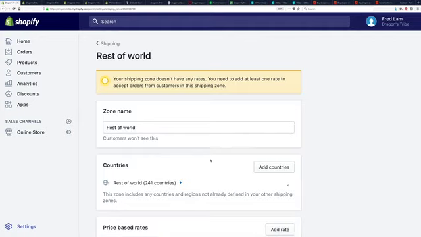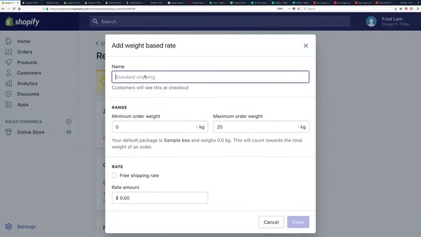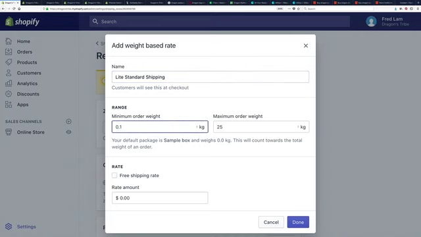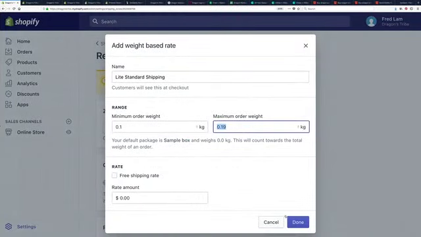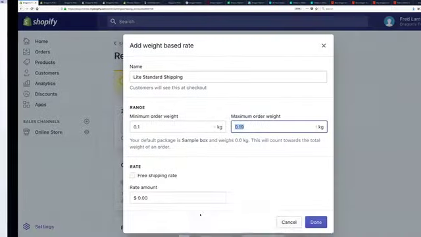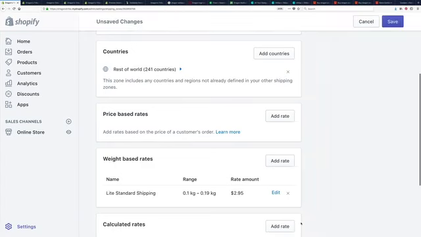And then once I click on edit, I will add a weight-based rate. I'm going to add rate, and I'm going to call this the light standard shipping. And I believe it's 0.1 to 0.19, if I remember right. Yes. And then I'm going to charge $2.95 for a single item.